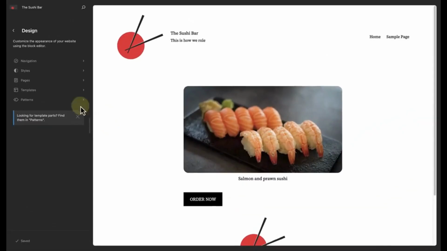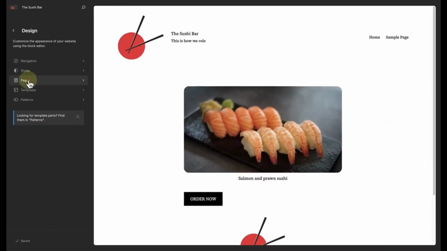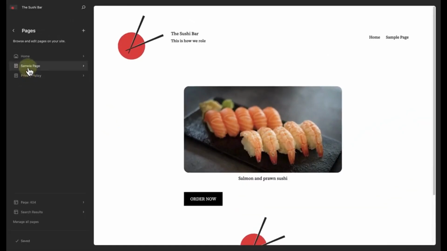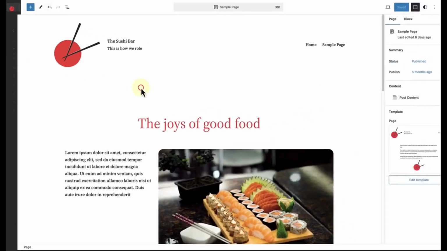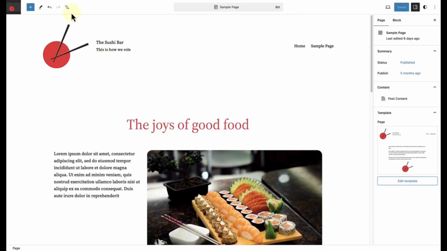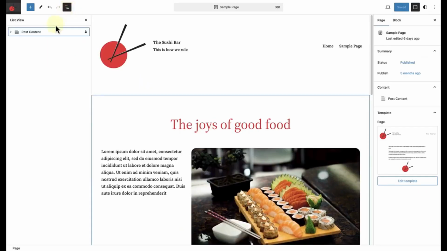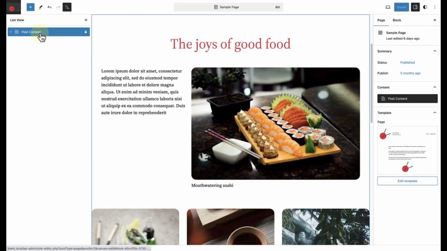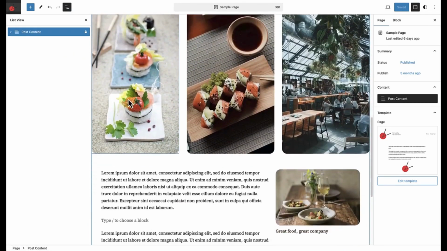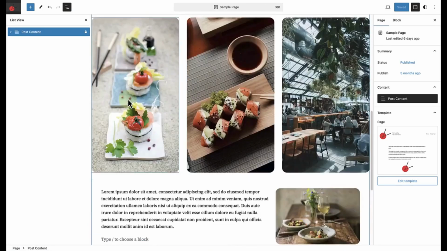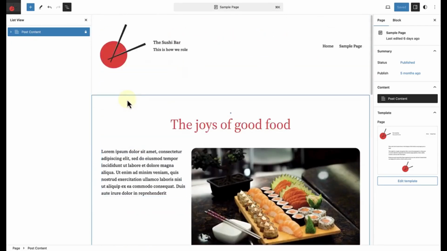So let's go ahead and open up one of our pages, and in this case, my sample page. Once we open up our page, we can also go ahead and open up the list view. And when we select the post content block, we will notice that all our content that we've added has been added to the post content block. You will also see this in the settings sidebar on the right.